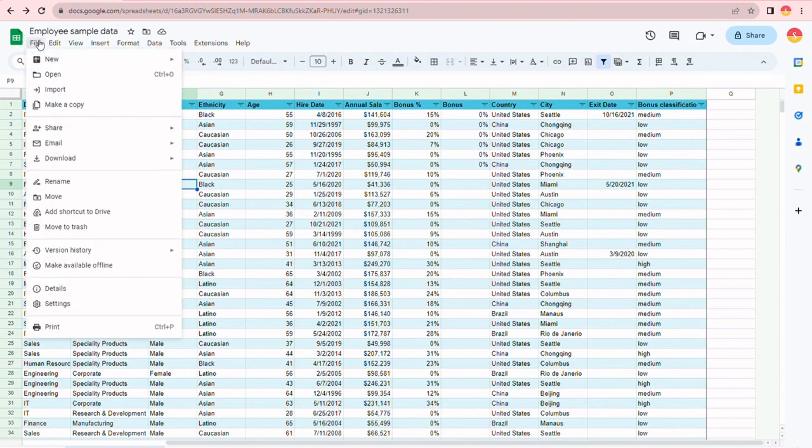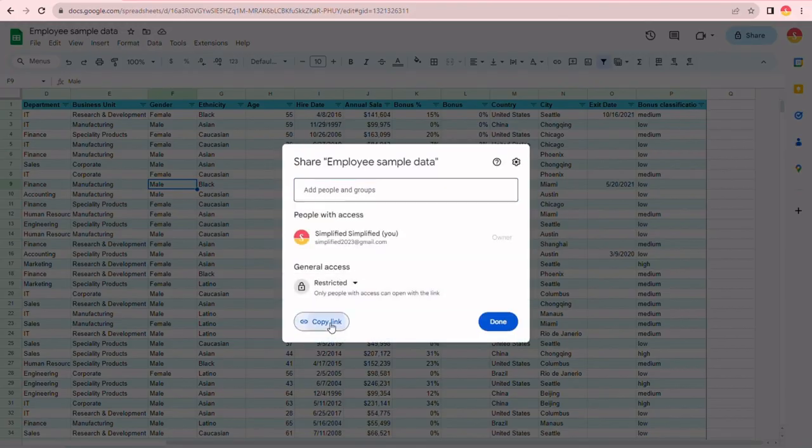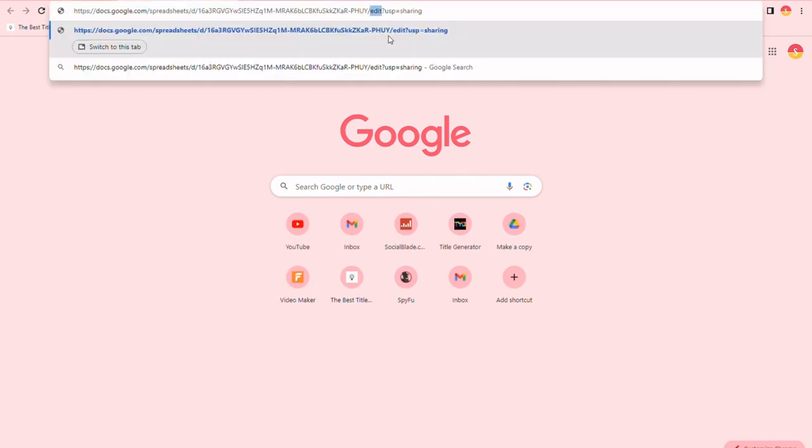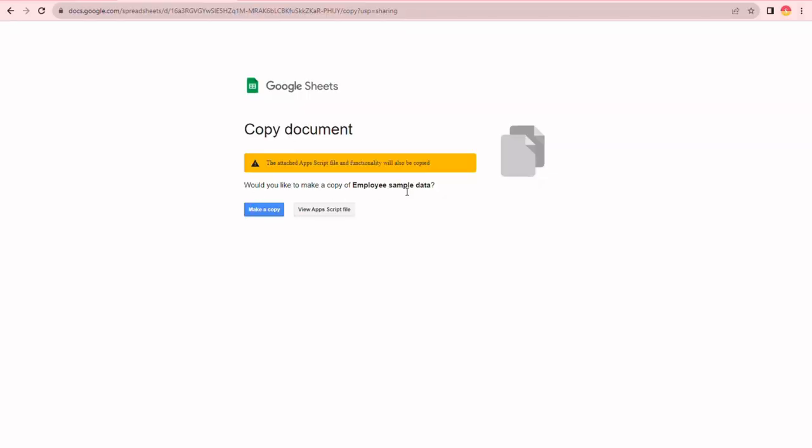Change the link of the spreadsheet to automatically copy it. If you want to share your work with other users, but you want them just to copy it on their Google Drive without making any modifications, you can simply edit the ending of the link to your spreadsheet by changing the edit portion to copy.